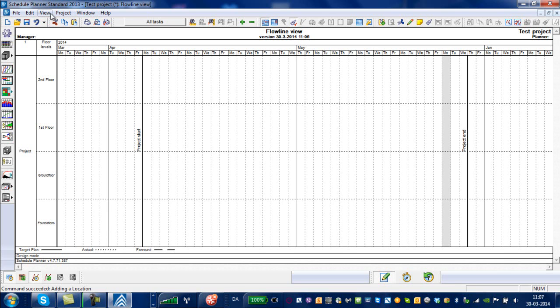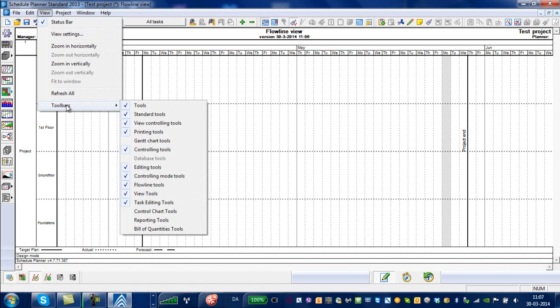Another thing to note here is that if you are missing some toolbars, you can go into View and go into Toolbars, and you can open up the toolbars by putting a tick in the respective column against whatever toolbar you want open. We're working with the Flowline toolbar right now, so that is also open.